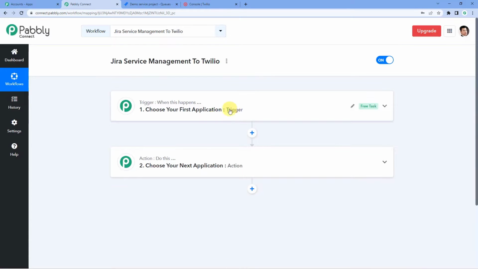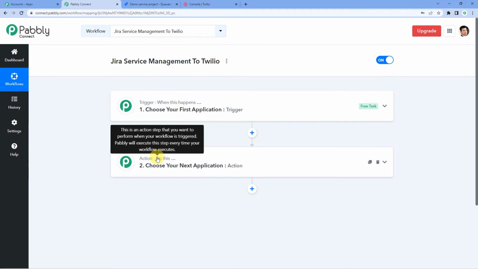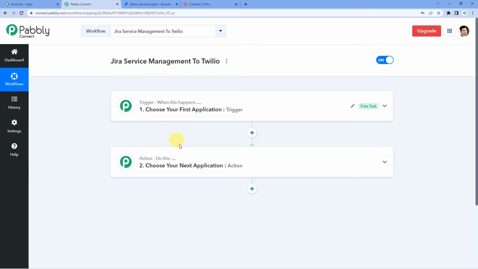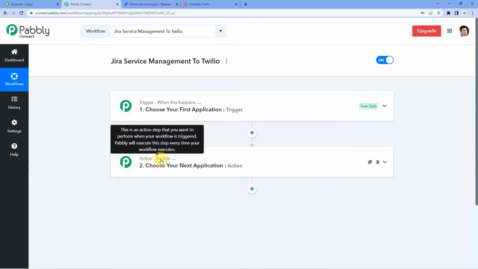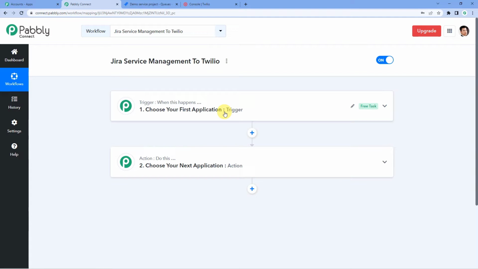Okay, it will show you two windows, trigger and action. So trigger is basically when this happens, action says do this. Our entire automation process would be based on these two steps. Let us understand this with the help of an example. A trigger can be when a sale is made, an action can be send a message to the customer or owner. In our case, a trigger can be when a new issue is created in Jira Service Management, an action can be send a Twilio message to your agent or your team member.